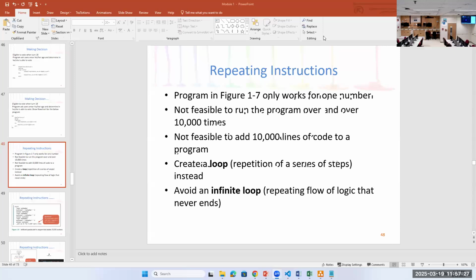Okay, so again, turn on your camera. We go on with our lecture. So we know that we have the process of making decisions, right? But somehow we want to do the action of repetition also. Think about it in my program here.